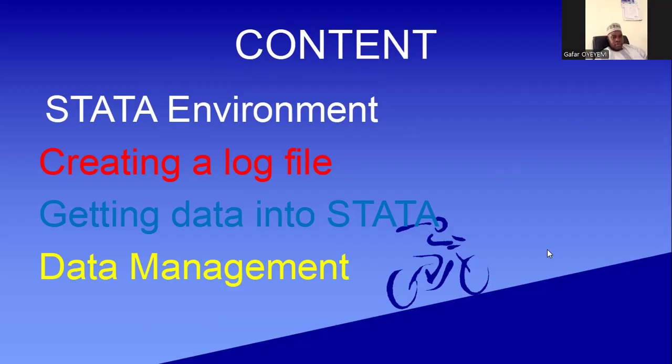Then in the other video that follows, we looked at the creation of a log file, because we were told the importance of a log file in Stata. We looked at the types of log file that you have in Stata and how to create such a log file, and how to append when you have a log file that you already opened and you still want to retain it and continue from where you stopped, at least updating it. We were also shown how to go about that.